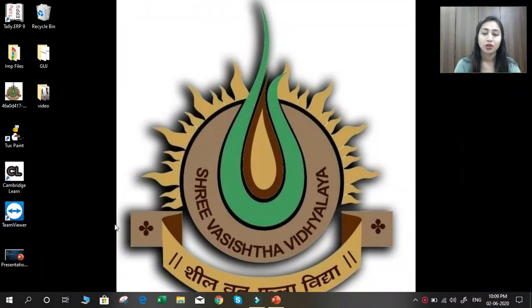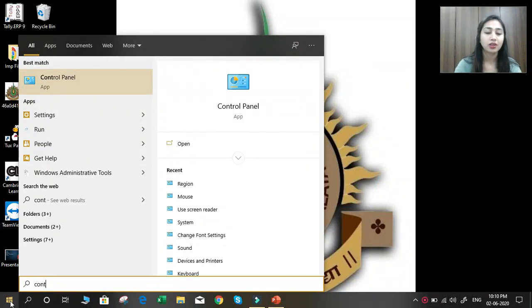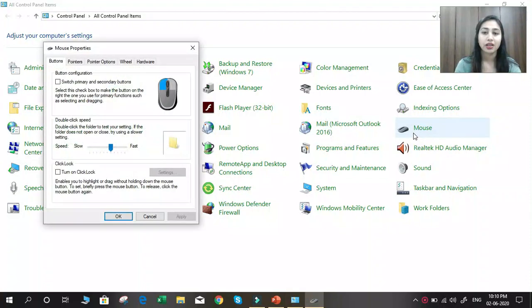So students, to open the mouse settings, first click on the start button, then type control panel from the keyboard and here you can see control panel option is available. When you click on it, here you can see mouse settings are available. Okay, so click on it and in here you can see so many properties of mouse are available.